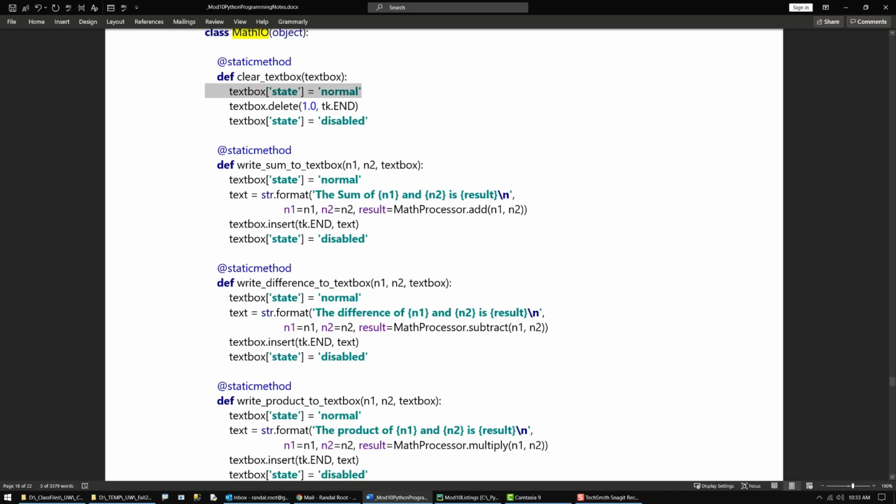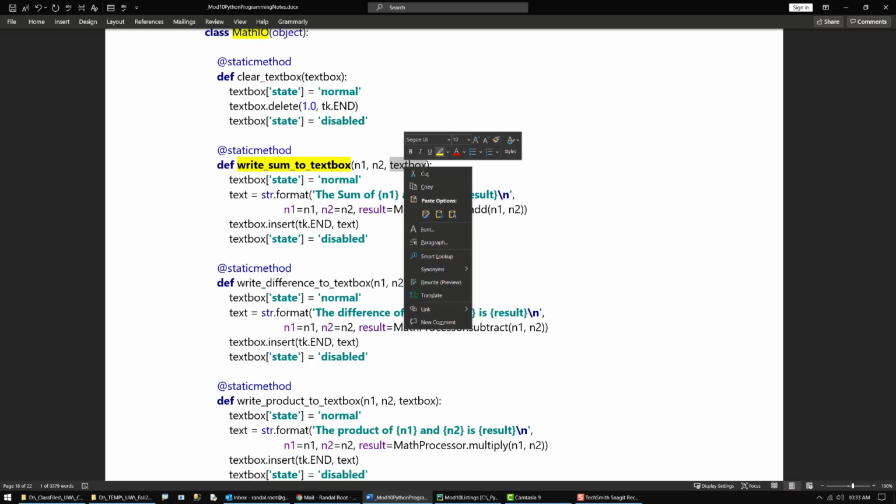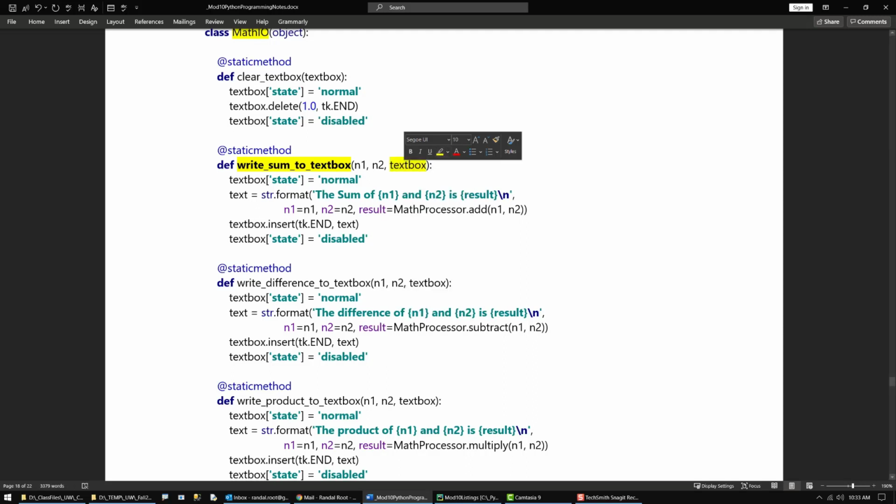And if I want to get rid of the text in there, I can start at the first character and go all the way to the end of all the data. And that will delete all that data from that text box. So that's one of the methods I like to put in there. Another method I'm putting in there is just write sum to text box, which I pass over the text box, and I call that math processor that we made previously.